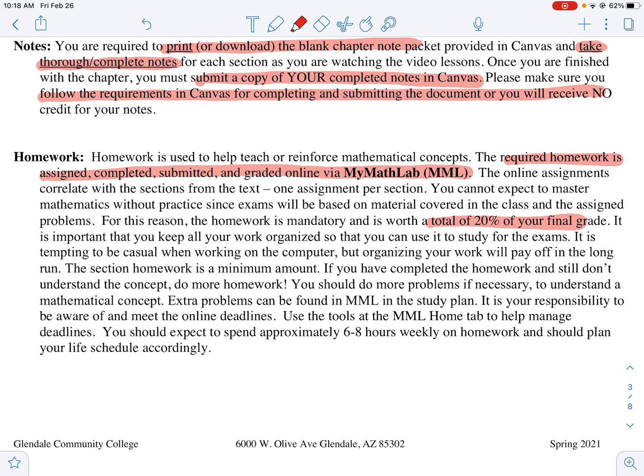Okay, it is tempting to be casual when working on the computer, especially for these online classes, but it is really important that you're organizing your work and that you're showing all of your work because that's what you're going to be expected to do on exam day. So it's important that you practice while you're doing your homework so that you're comfortable showing your work on exam day.